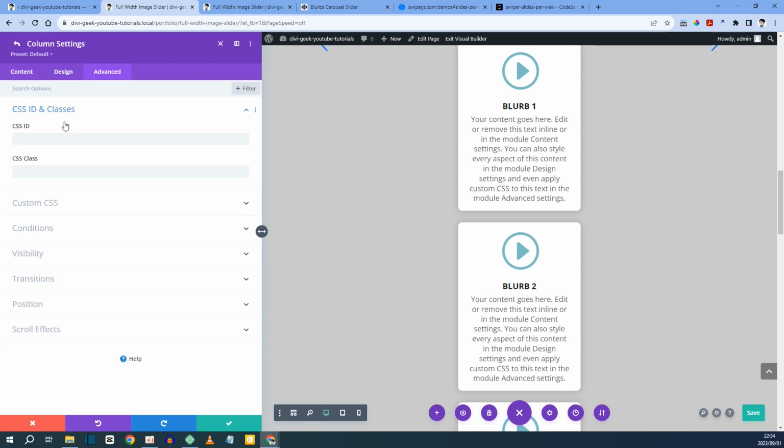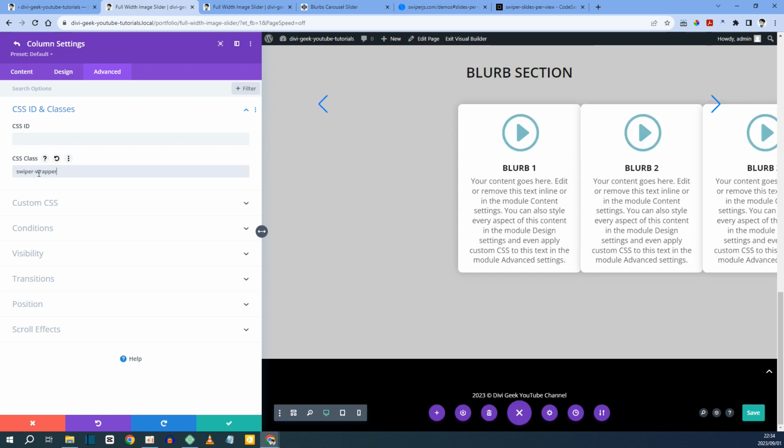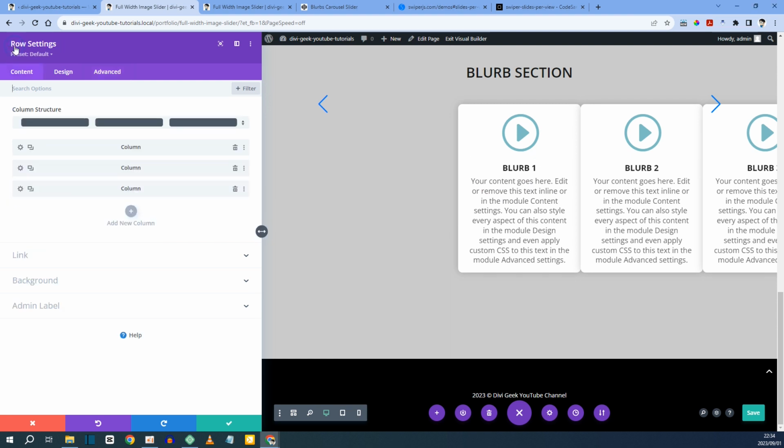So we click on CSS ID and classes. Under CSS class, we can put swiper wrapper. And you can see something's already happened there. And then we can click on the back button here.